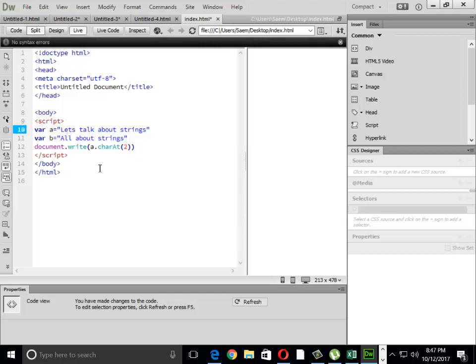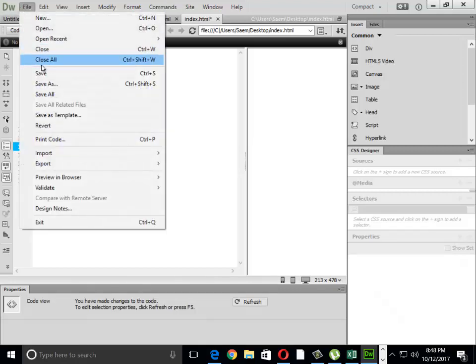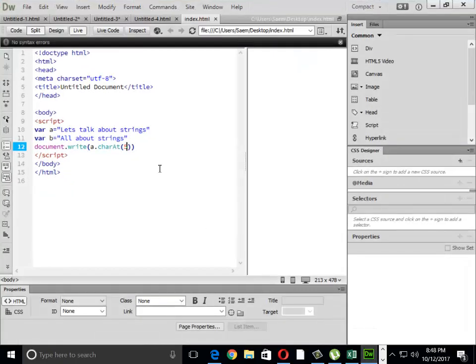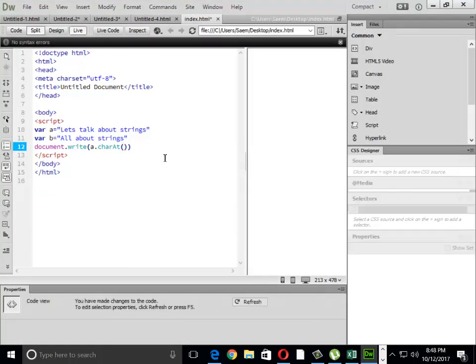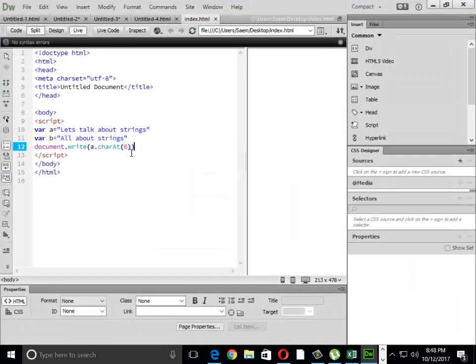What if I want to get this T? So this will be 0, 1, 2, 3, 4, 5. Let's check. Let's make it 5. I get T. If I say 6, obviously I should get A. So this confirms the point that it starts from 0.